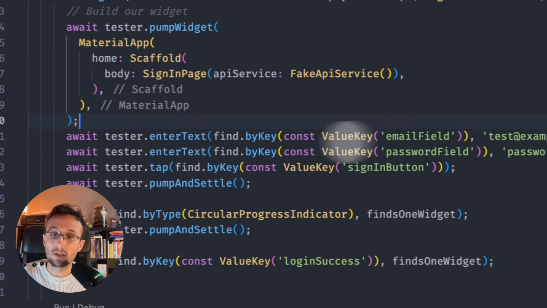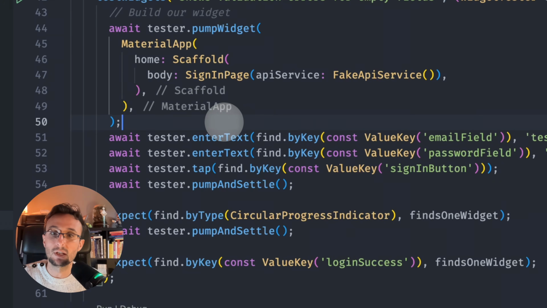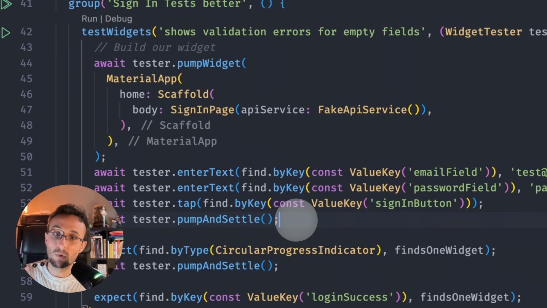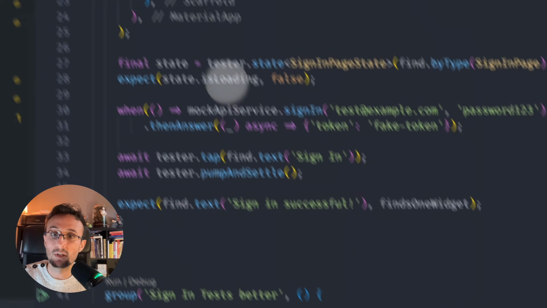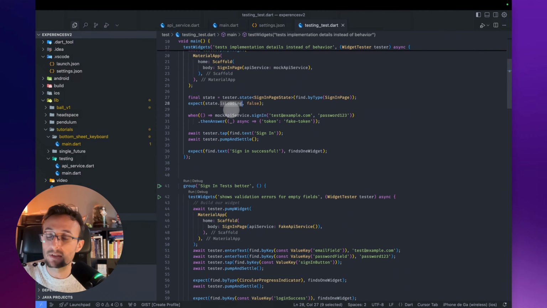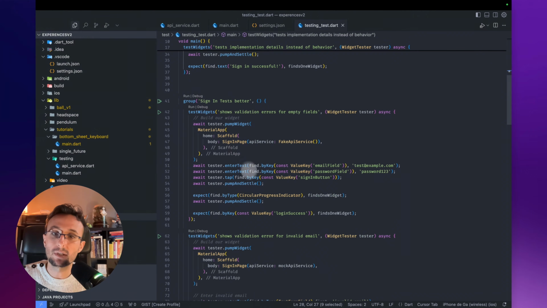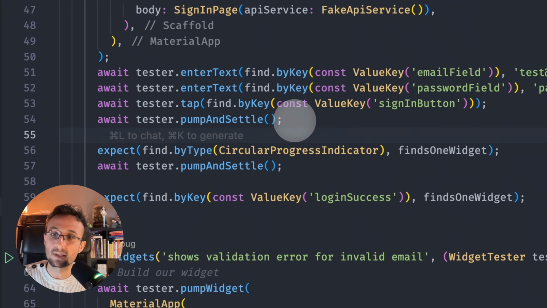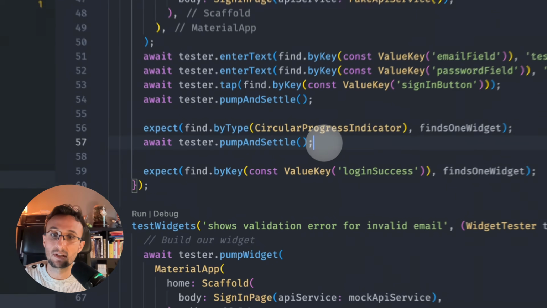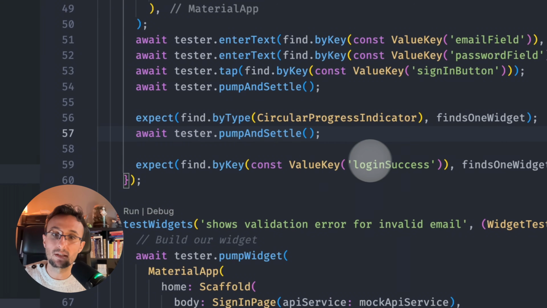Enter into the email field. As you see, we enter an email, we enter a password, and we say, okay, now we will see the circular progress indicator instead of checking the isLoading property. So we know maybe it's using this property, but I don't care. What I want is to know it's in a loading state. And after that, when the loading state has finished, I say, okay, it's now on a login success.